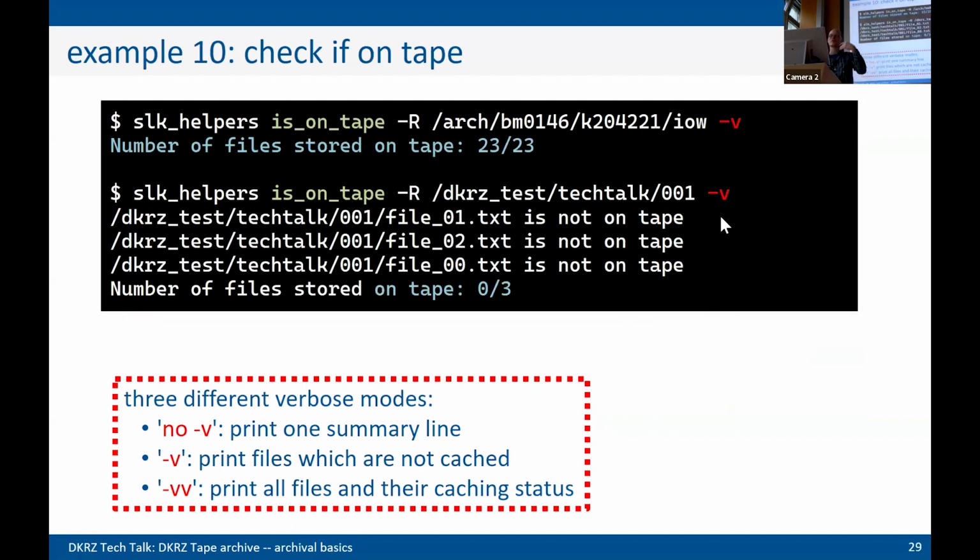There's also another command, is-on-tape. So if I archive the file and want to know after 2 days, is the file already written to tape or not? Then I can use this command and see whether the file is already on tape or not.